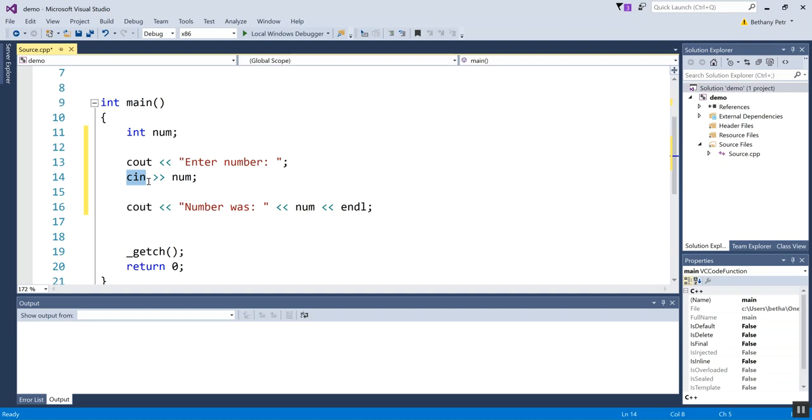But perhaps we would like to instead read some information out of a file. If I'm going to do that, then I don't need to prompt the user, right? Because the file's going to have stuff in it. Nobody needs to type anything. But I can't use cin because that means it's coming from the keyboard. I need something else. So let me show you what I've got set up here.